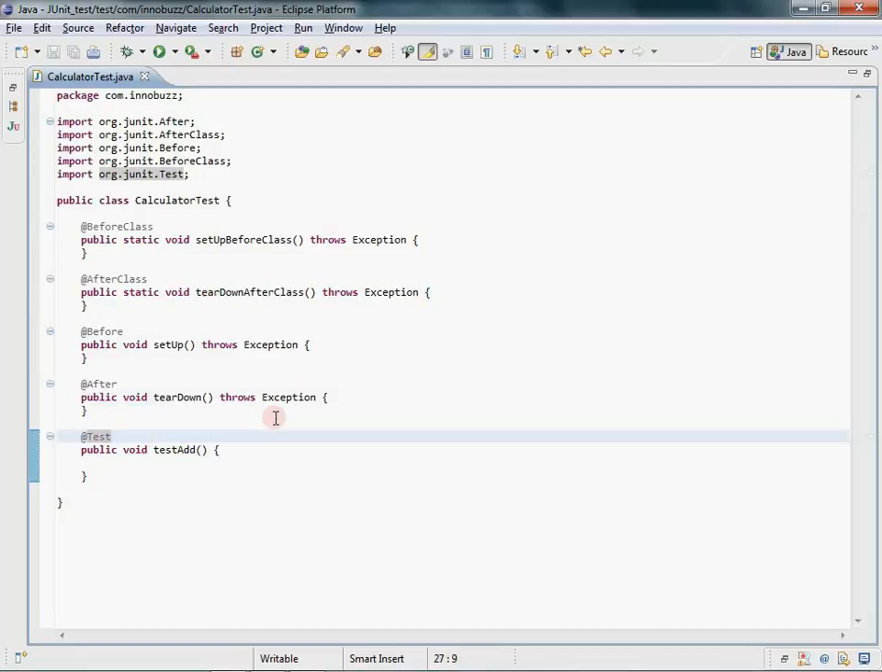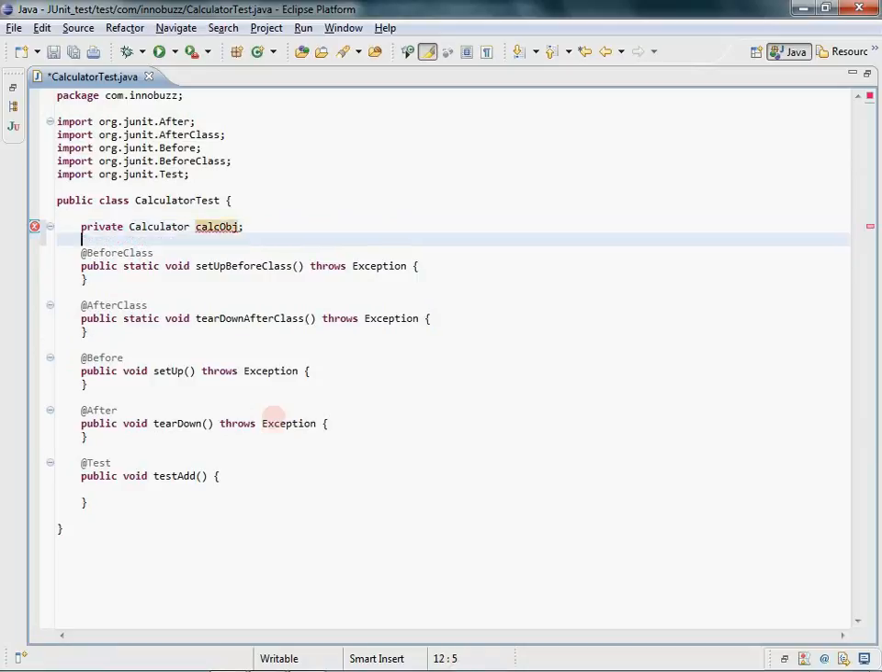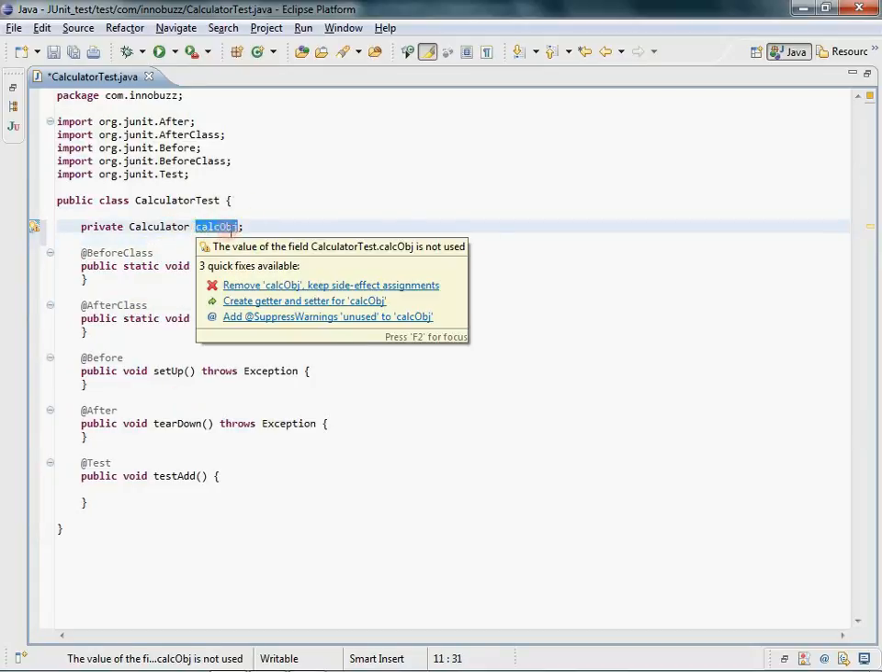I need to have an instance of the calculator class, right? I need to invoke the add method in it. So for doing that, I need to create an instance. So I've declared this calc object, which is of type calculator. Now I need to initialize this object.